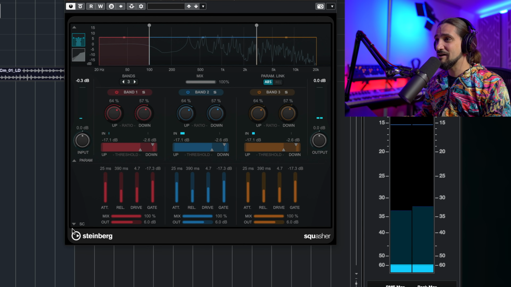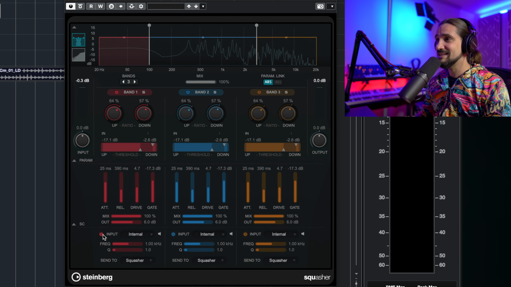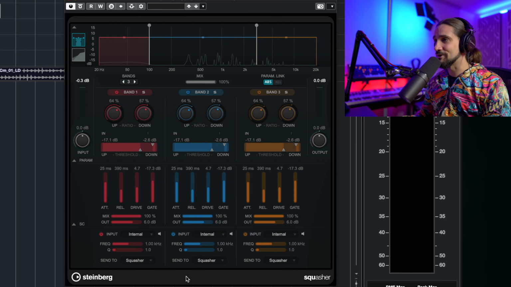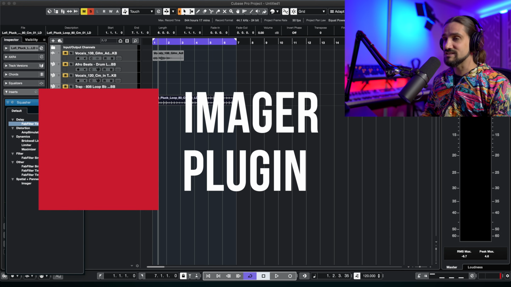And if that wasn't enough, sidechain. We have internal sidechain, external sidechain, 3 sidechains. Hold that thought, because there's more coming up about this later on. Let's move on to the next plugin, which is the Imager.